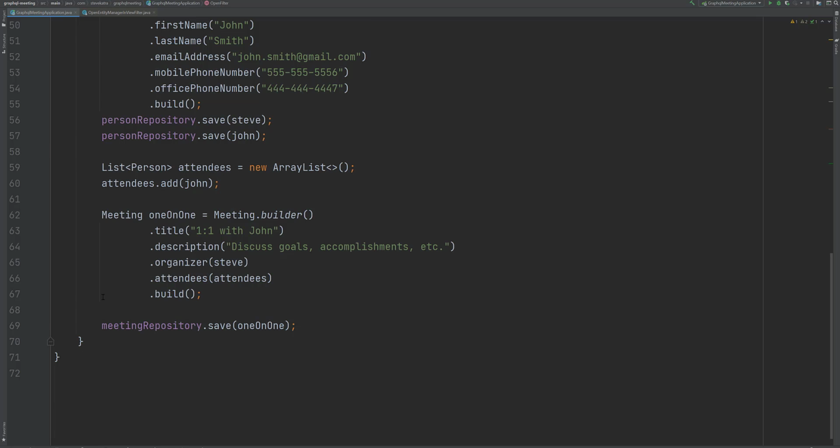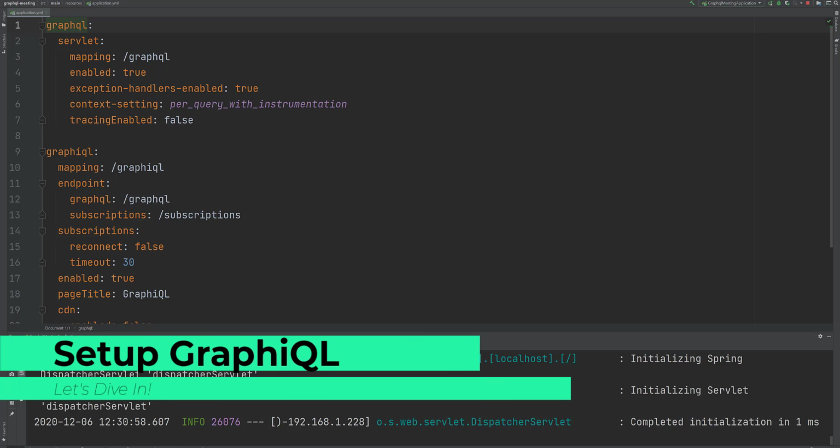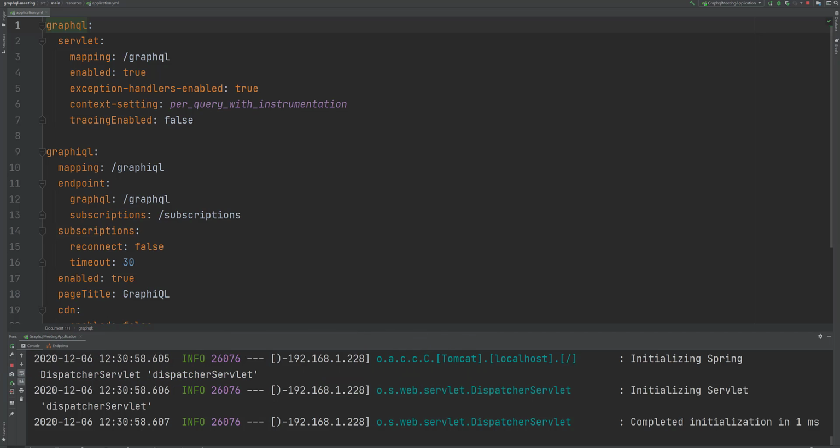All right, now that we've covered our domain objects, our JPA repository, how to generate a schema, resolvers, our servlet filter, and we populated some seed data, what do you say we actually set up GraphiQL and really use this endpoint that we've set up? So let's go to our application YAML file. Here you can see on line one, we've defined GraphQL, line two, a servlet. Then going down the line, we just have a mapping for /GraphQL. That's going to make our endpoint available.